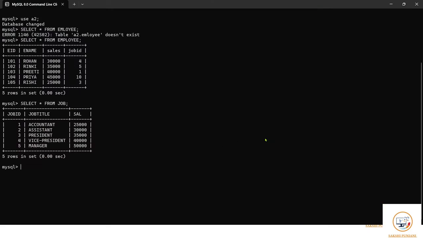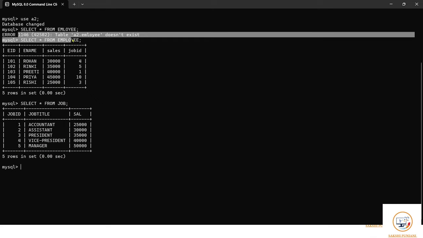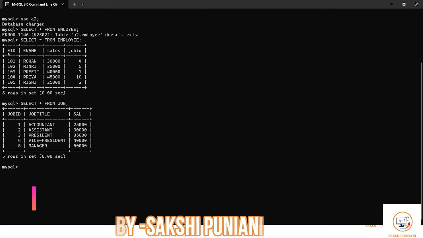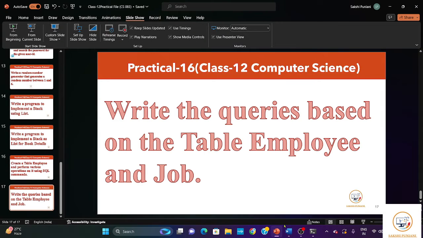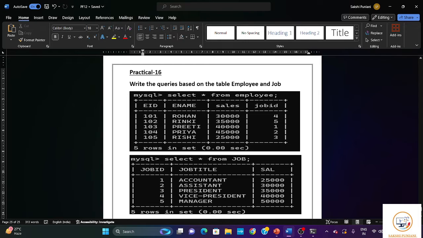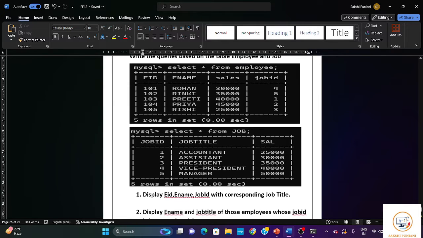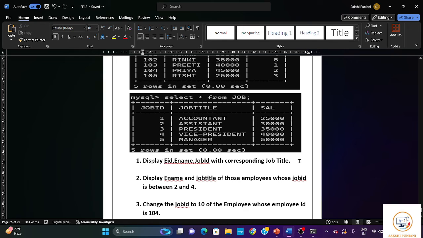So here in MySQL we are having two tables. One is the table employee, which has the attributes EID, ename, sales and job ID, and another table is job, which has three attributes: job ID, job title and salary. Both the tables have one column that is common, which is job ID. Now based on these two tables we have 5 statements, based on which we are going to write down its queries.